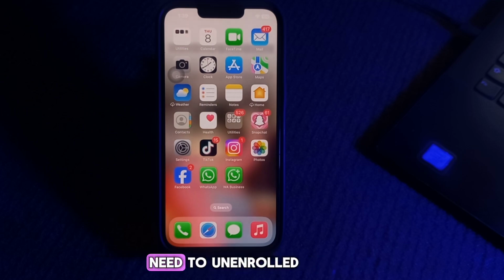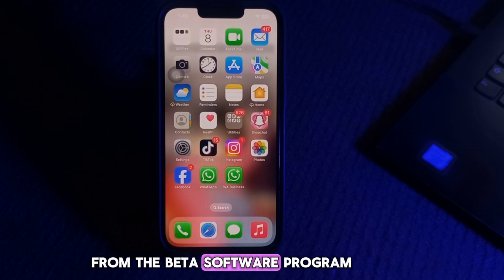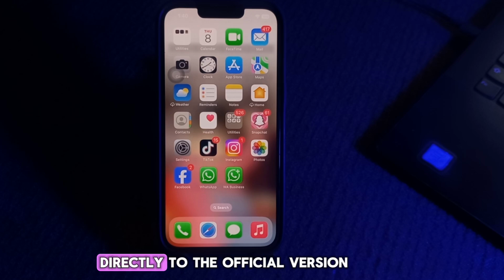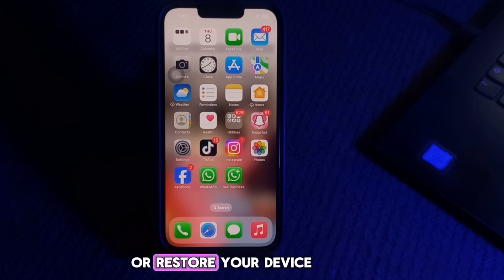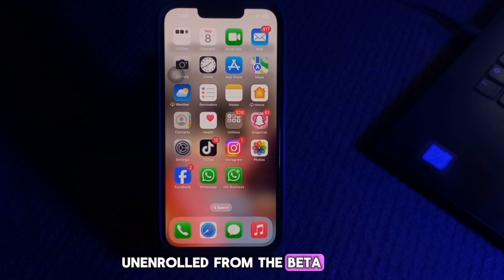So you will first need to unenroll from the beta software program. Then you can either update directly to the official version or restore your device to the previous one. First, I am going to tell you how to unenroll from the beta software program.